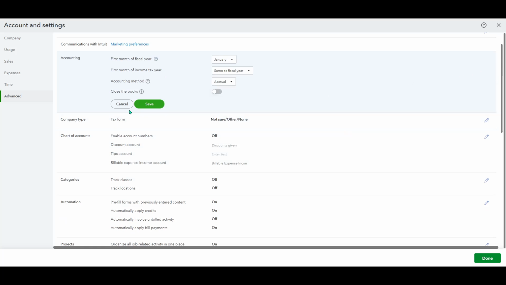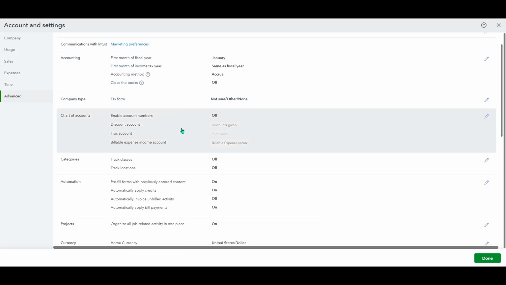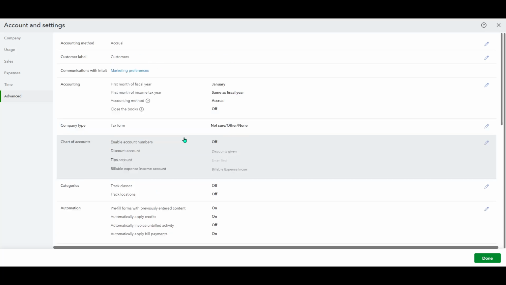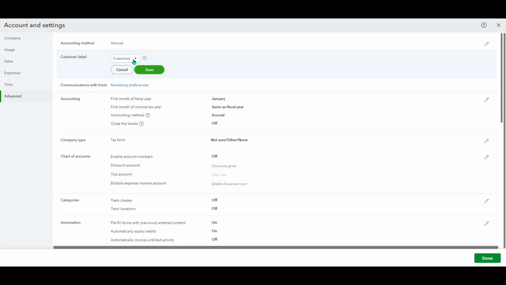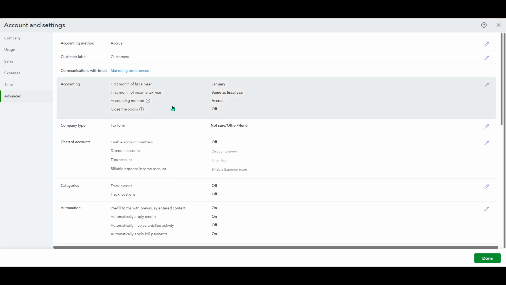QuickBooks also offers flexibility in how you label your customer interactions. Whether you refer to them as clients, tenants, donors, or guests, these labels can be customized to align with your specific business interactions and relationships. Personalizing this helps maintain consistent communication and perhaps even strengthen client relationships.